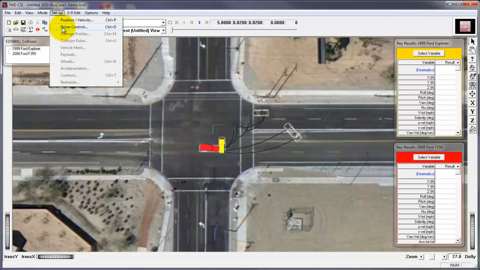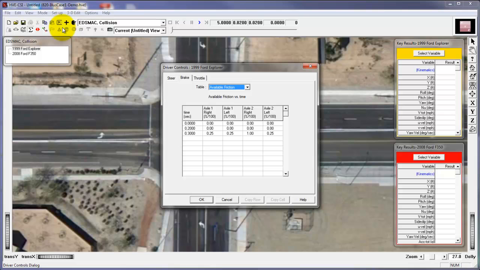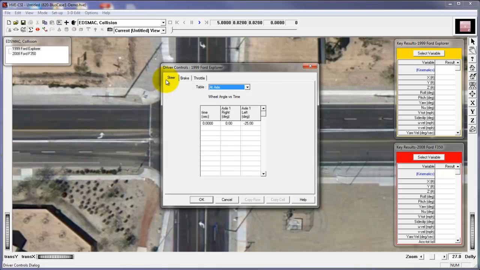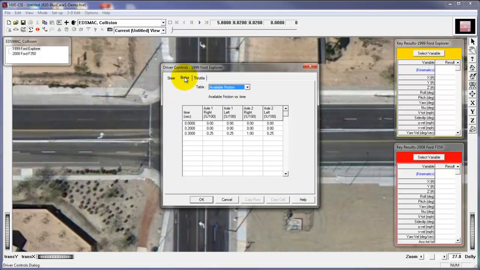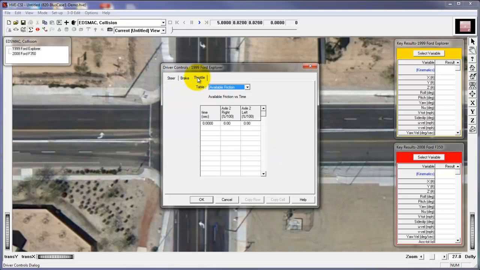For an EDSMAC simulation, driver controls available are: the steer table allows you to provide steer angles at each steerable axle. The brake table allows you to provide longitudinal braking force at each wheel. And the throttle table allows you to provide tractive effort at each drive wheel.